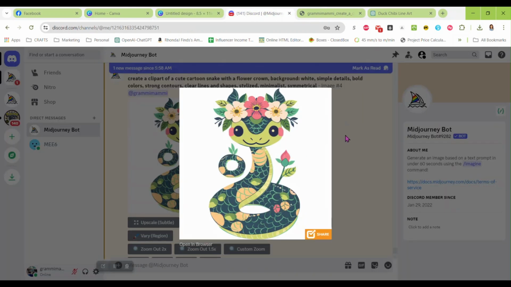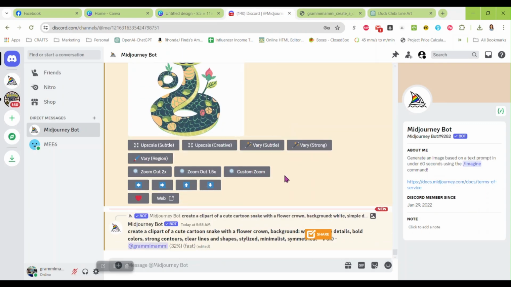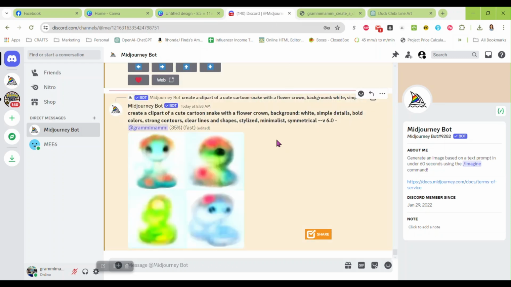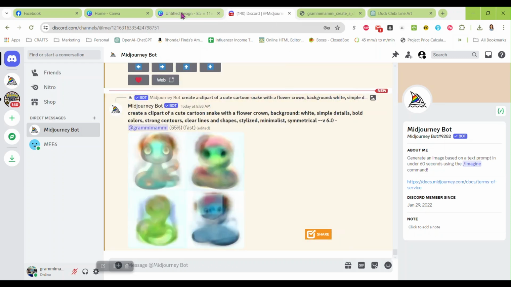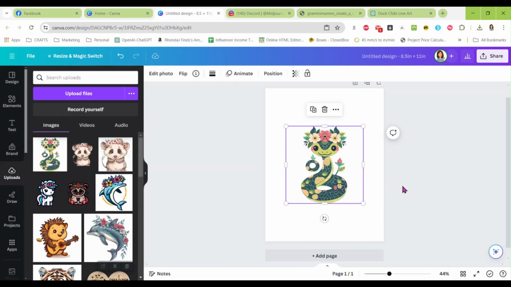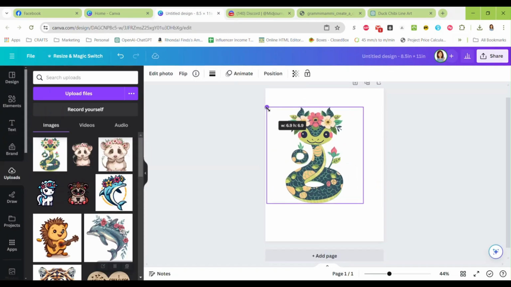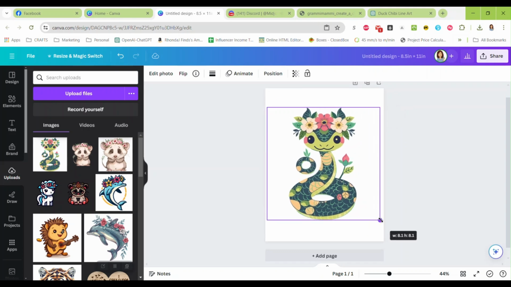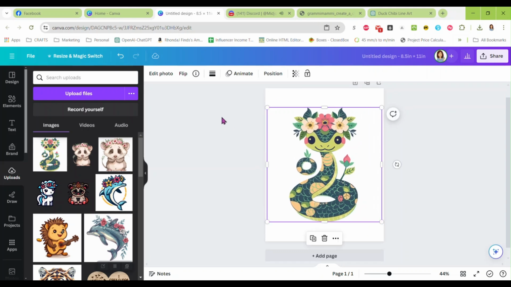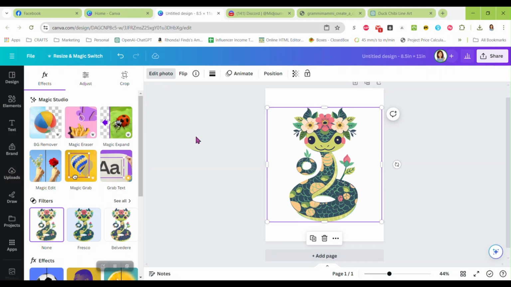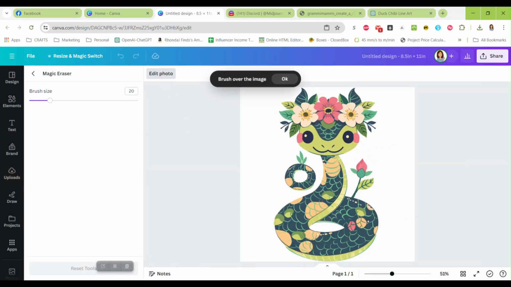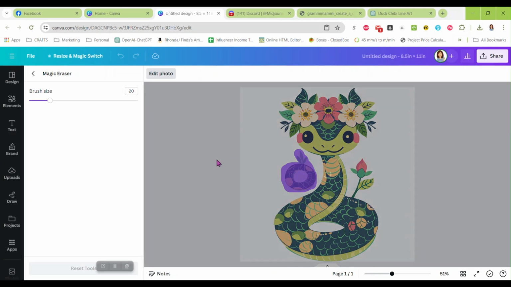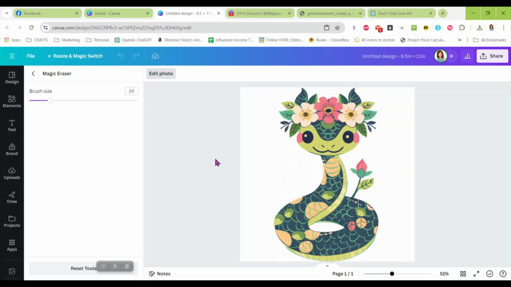Let's go see what else Midjourney has come up with. It's still working. All right, there we go. All right, so while that's working, we're going to go back into Canva, and there's a little bit of work I need to do to this particular piece of clip art. All right, so we're going to edit photo. And the first thing I'm going to do is use the magic eraser to get rid of this, almost seems like a snake donut. I don't really think that's necessary for the image.